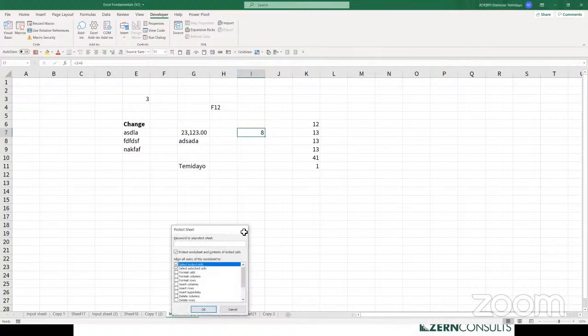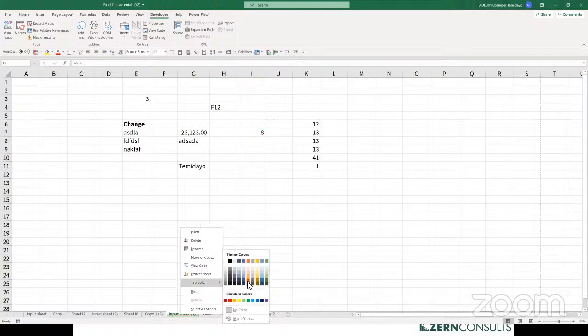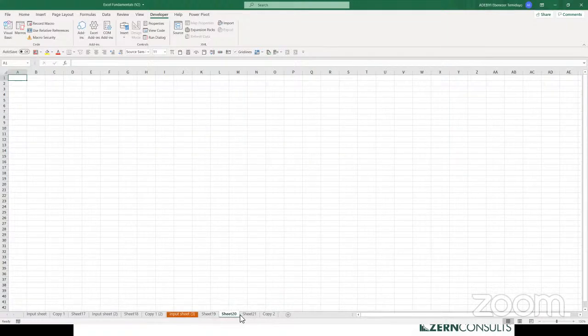If I press OK, this should be protected, but we're going to talk about that later. Then tab color. You can change the tab color of a sheet. Just right click on it, change the tab color. Maybe I like this color. If I click away, it has that color.